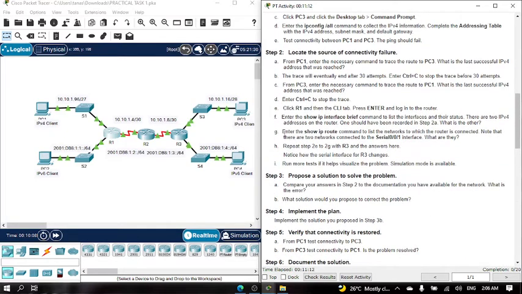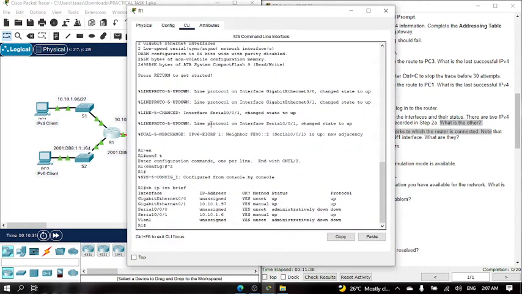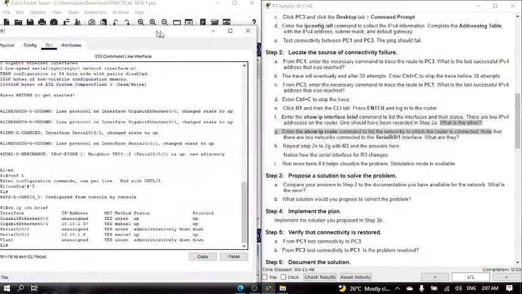Actually, there is a question here. There are two IPv4 addresses on the router. One should have been recorded in step 2A. Oh yeah, it's recorded in step 2A. What is the other? Let me check. The other was Serial 0/0/1, 10.10.1.6. All right, that is the answer for 2F.